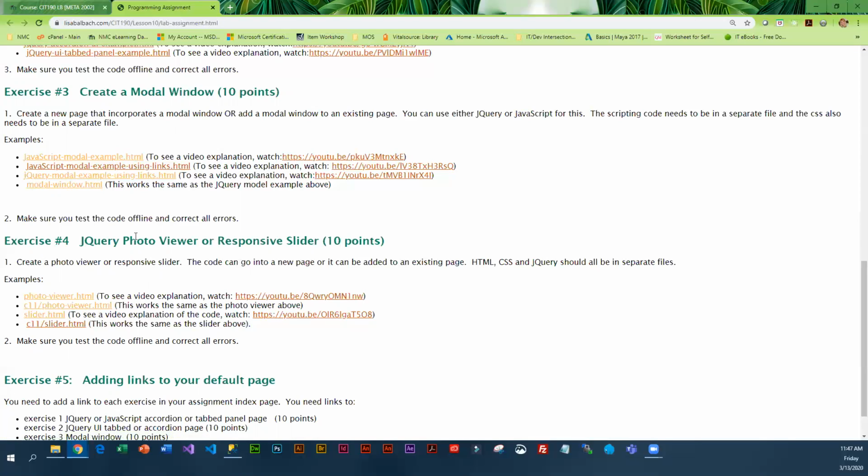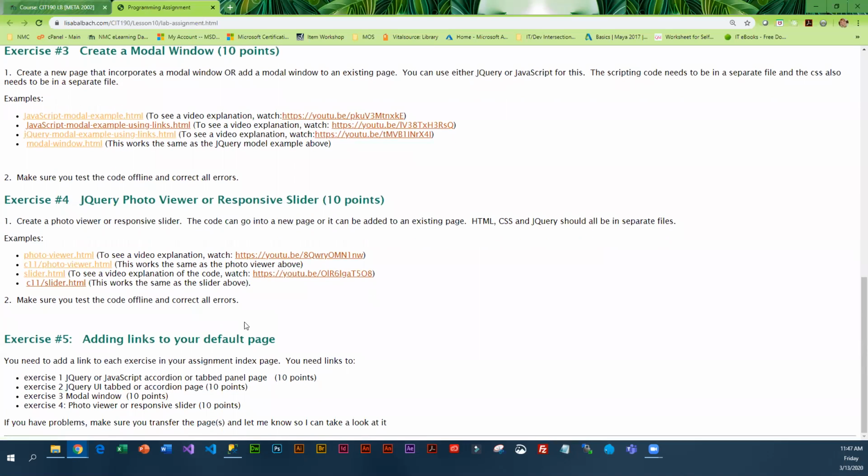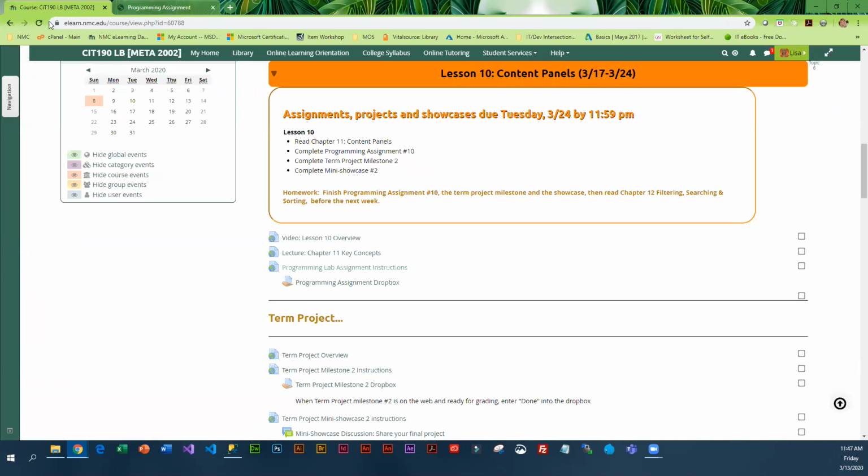Then we have a photo viewer or a responsive slider. You're going to want to pick one. And I've already kind of shown you the examples and I do include links to an explanation of the code. So I think you guys are going to have a lot of fun with this because these are super cool features. So this is what the assignment entails.